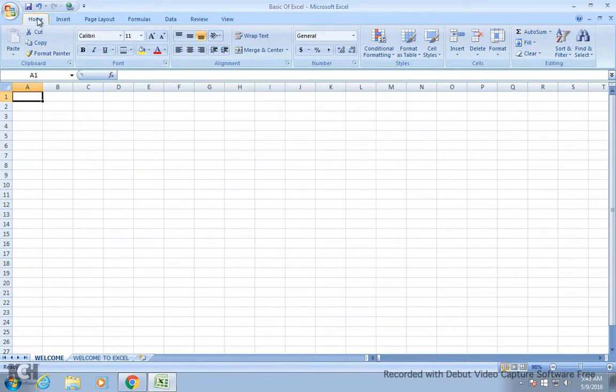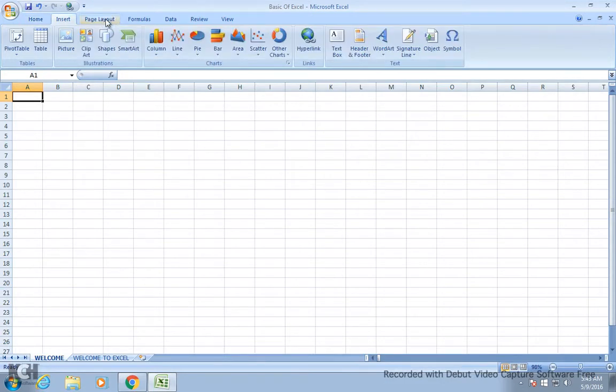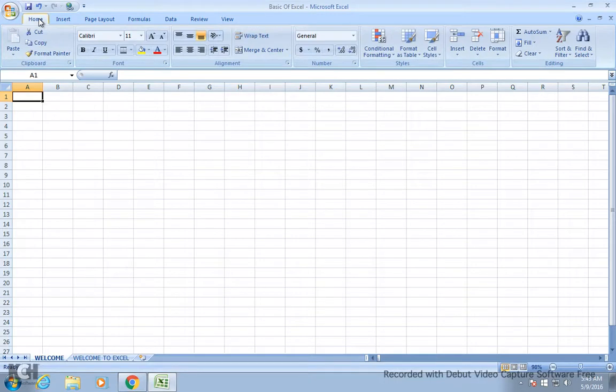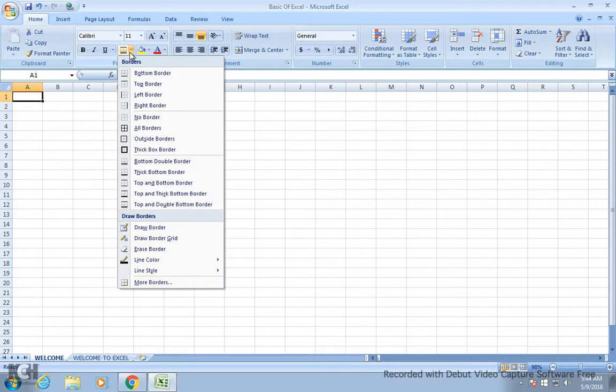There are different tabs like home, insert, page layout, formulas, data, review, view. At home tab you have cut, copy, format painter section. Then you have the text format section like text style, text size. This one is also for the size and resize of text. These are bold, italic, underline. You want the table or the data with all border, bottom border. Different options are available here.